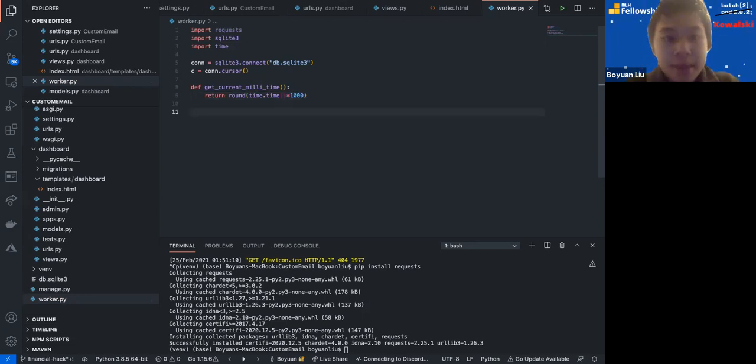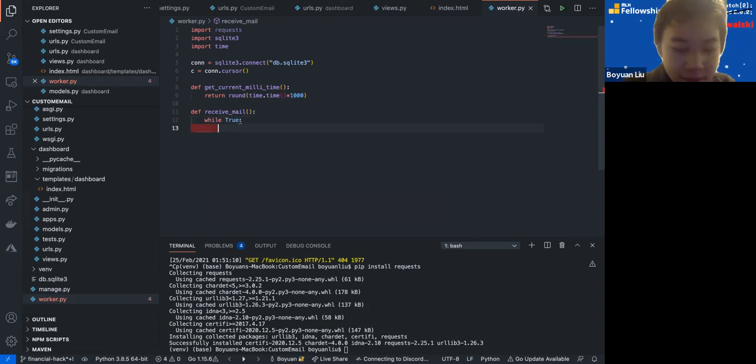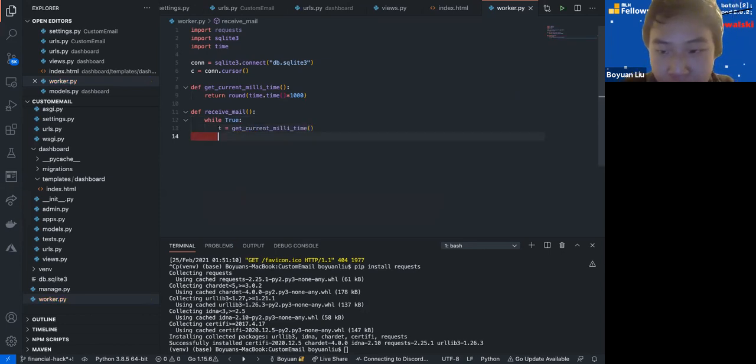And then you're going to go ahead and define another function called receive_mail. Is this going to be a while True loop? All right, in here we're going to say t equals current_milli_time. And then here's going to be the interesting part. I'm going to paste this part from my source code.